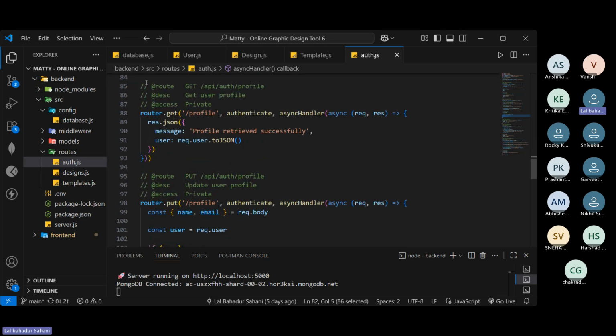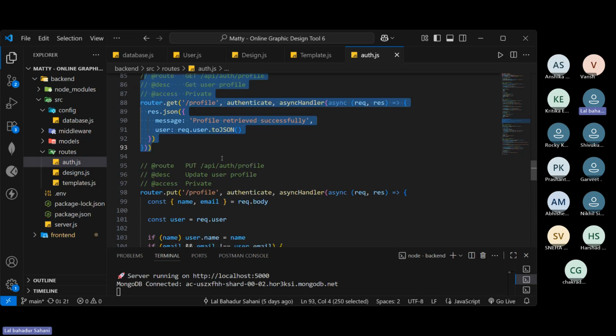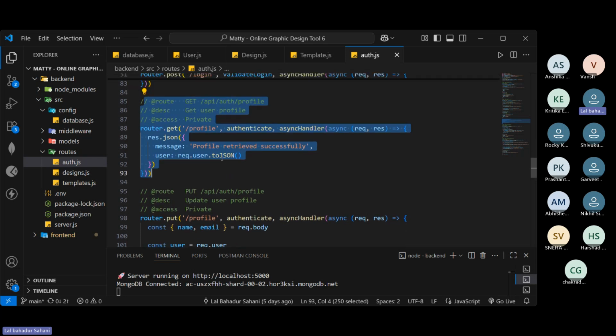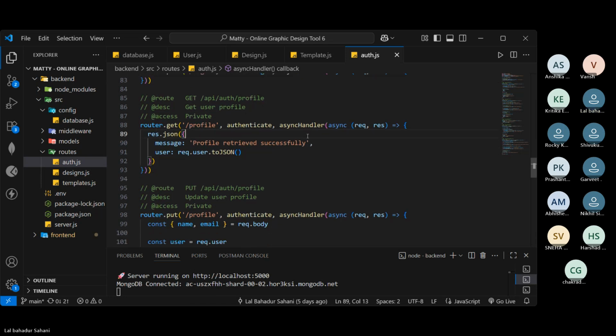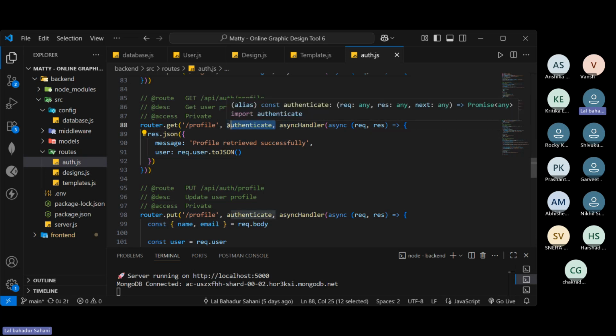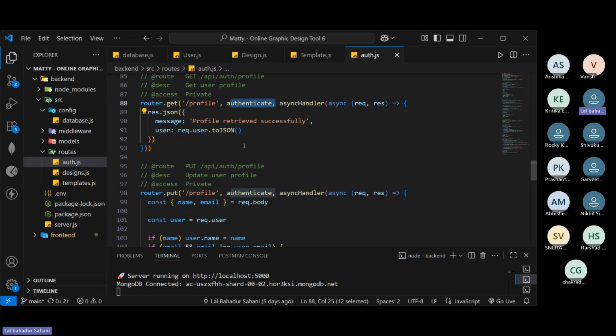After that, here created the API for getting the user profile by the get method. Here set the router path HTTP localhost slash API slash auth slash profile. Using the get method, they can access the user profile. Here also authenticate the user. If the user is authenticated, then it will show the user profile. And if the user profile is fetched, then it will show the message profile is retrieved successfully.